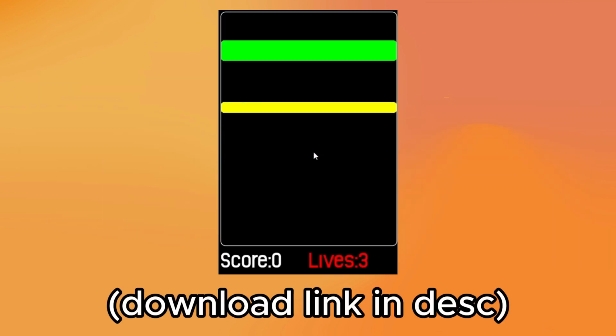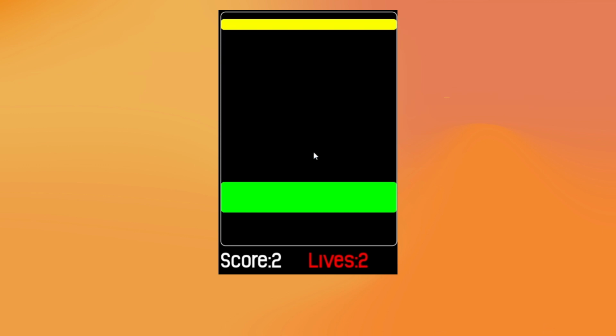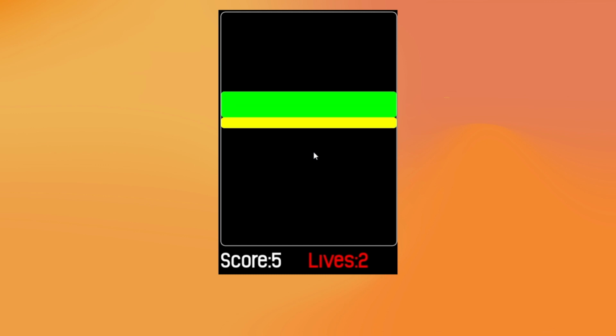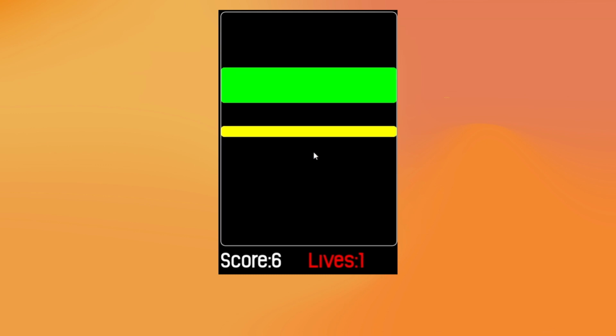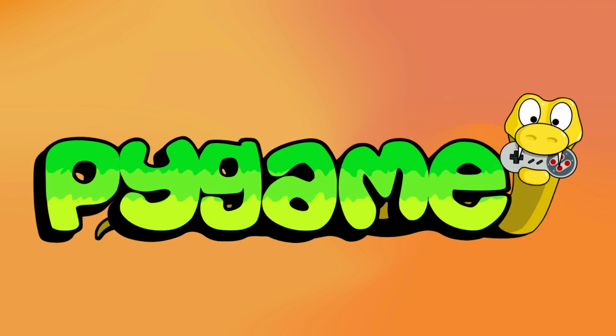And the game is a reaction type game where the player has to press the spacebar when the moving bar is on the target. If the player successfully presses the spacebar when the moving bar is over the target, they get a point. And if not, they lose a life. After a while, the bar gets faster and faster, making the game get harder the longer you play. Now that you know the game I'm remaking, let's get started into remaking it with Pygame.